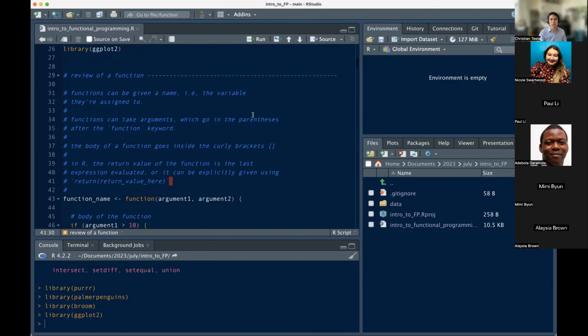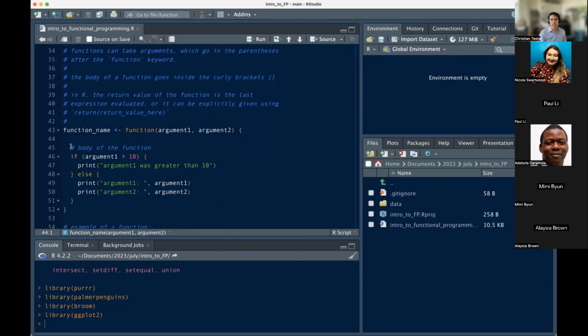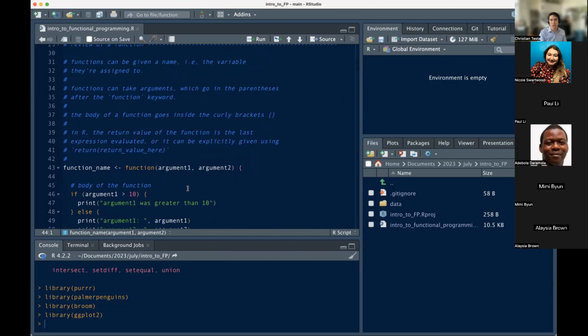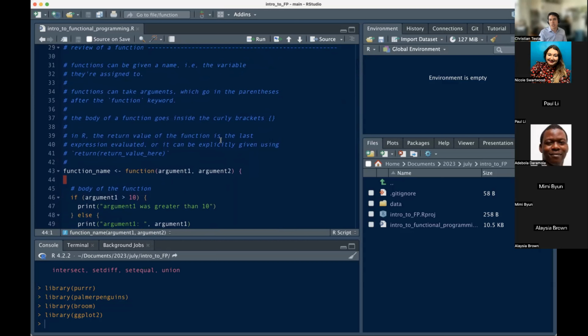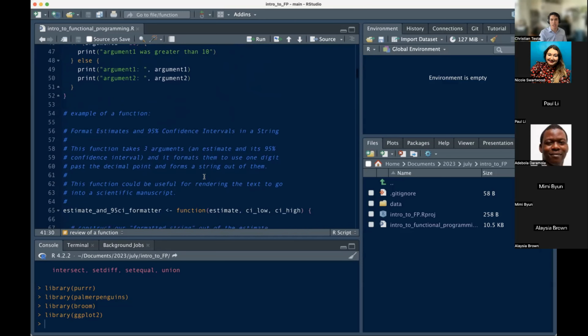But just to review really quickly what a function is, typically in R, you'll see that a function is assigned to a name. It's always declared using this function keyword. And then inside the parentheses go any arguments to the function. And then inside of that is the body of the function. So that could be something like this. It could be something much longer. It could even be shorter. And typically in R, the return value of the function is whatever the last expression evaluated is, or we can explicitly use return and then put the return value in that call to return. So this is what your typical function will look like.